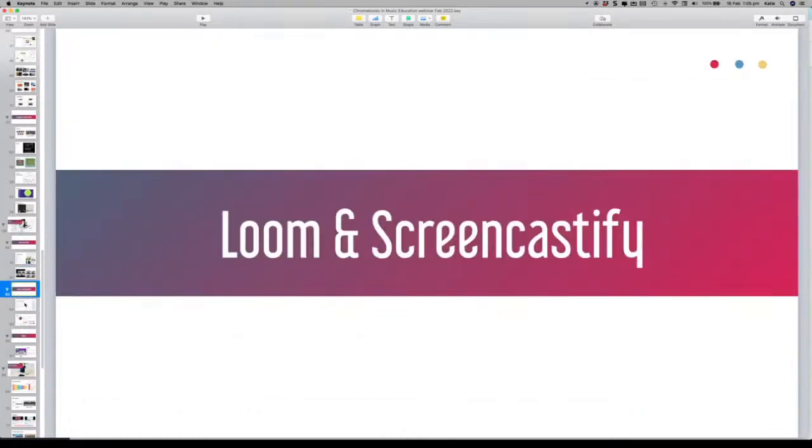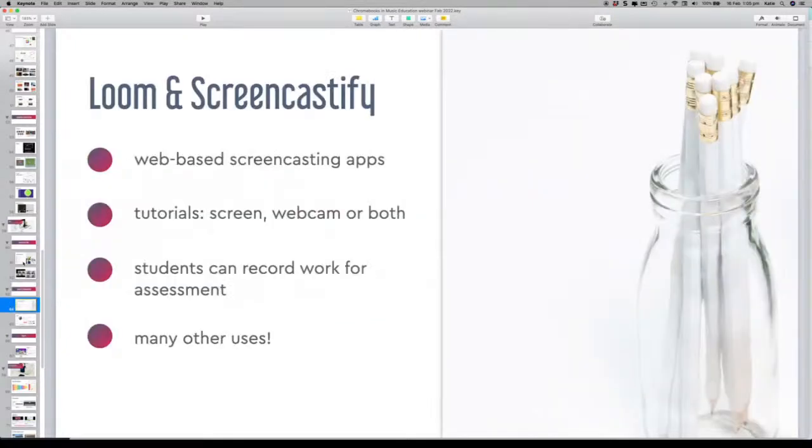Okay, Loom and Screencastify I've talked about a lot. These are screencasting software programs, and they are both super useful on Chromebooks. So students can use these to hit record and record what's going on their screen or their webcam, or both at once. And there's many applications for this. You can get students to record themselves showing you their score that they've created in Noteflight, and they might talk through what they did in their composition. That might be their way of submitting some of their work to you. You can get them to hit record and just perform for you in front of the camera if you need to do that. Lots of ways you can use this.